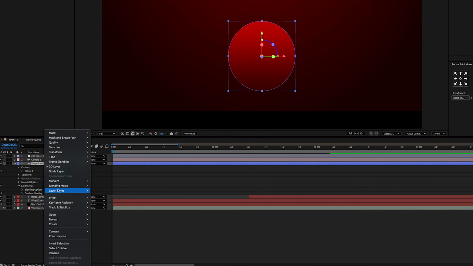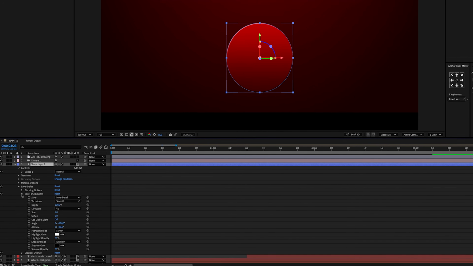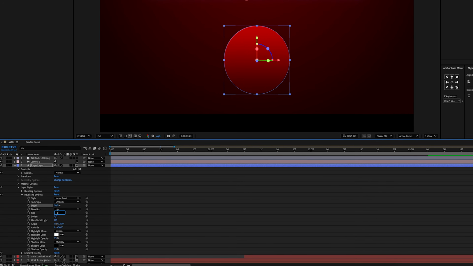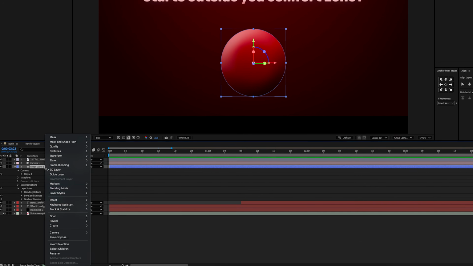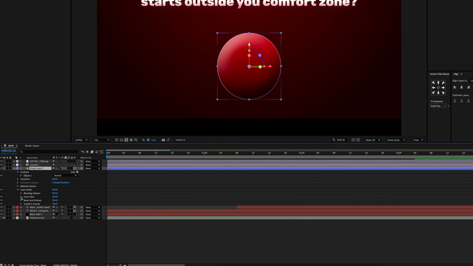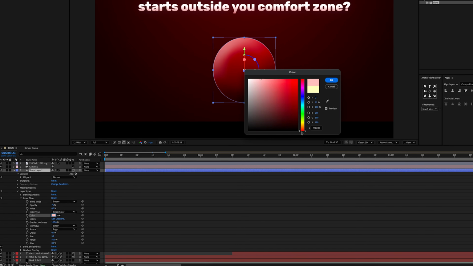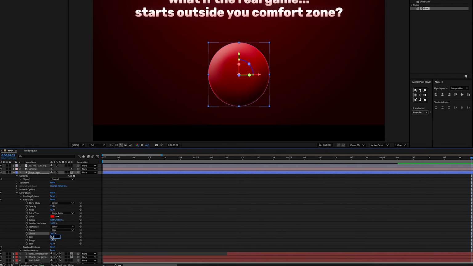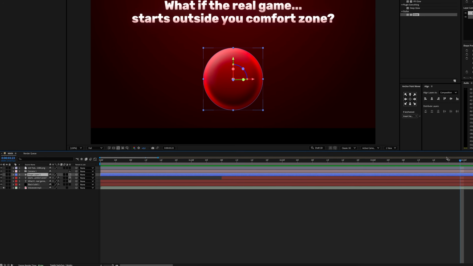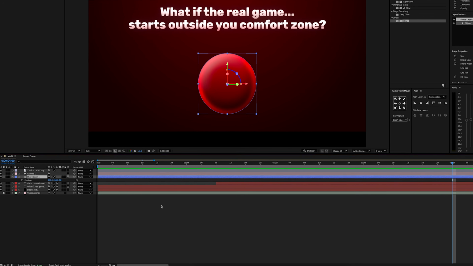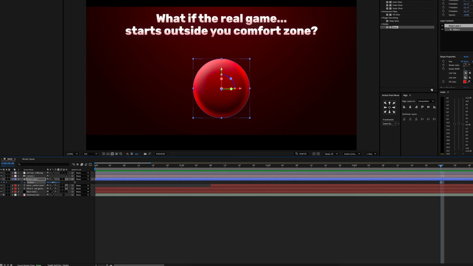Next up, I will add bevel and emboss from the layer styles, set the depth to 50 and size 100. And finally, we're gonna add the inner glow effect from the layer styles. Open the inner glow settings, set the color to red, the choke amount to 30 and the size to 50. Let's move the playhead to second 4 and add a position keyframe to our shape layer and make sure it's centered.